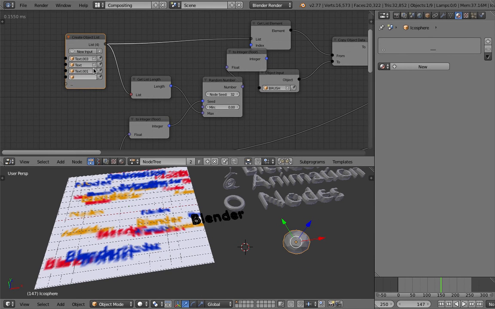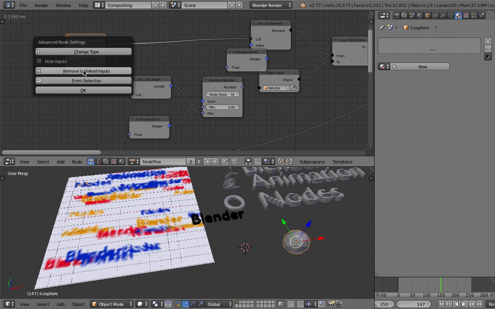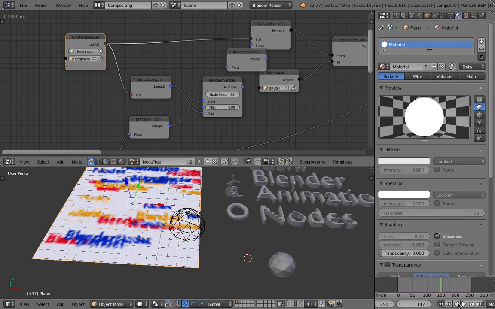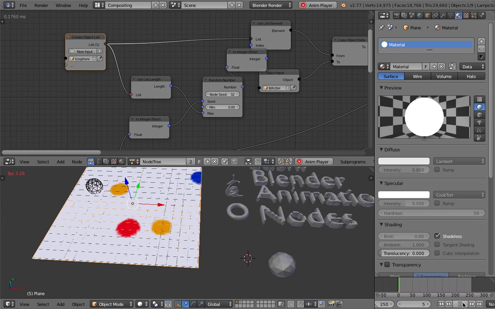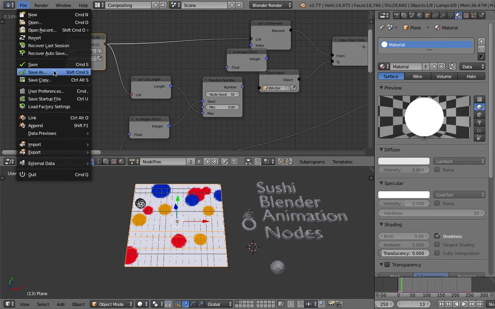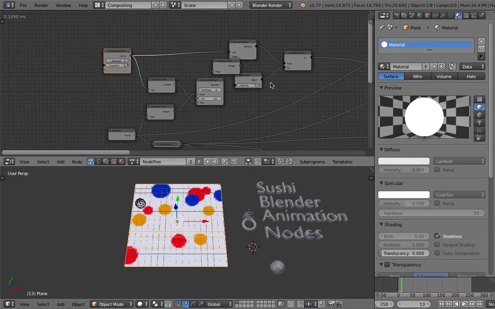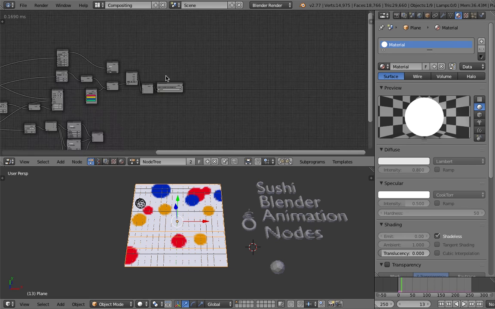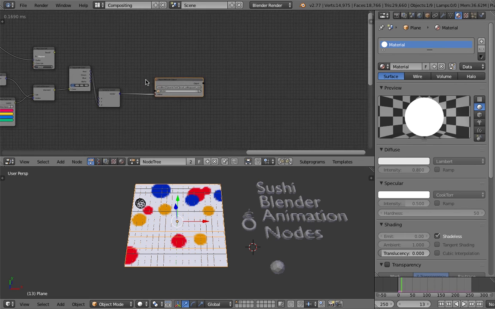So I'm gonna get rid of this guy, remove, unlink, and get from selection. So back to just a single icosphere stamping. Gonna save it again just in case. So yeah, we got all this stuff happening right now.